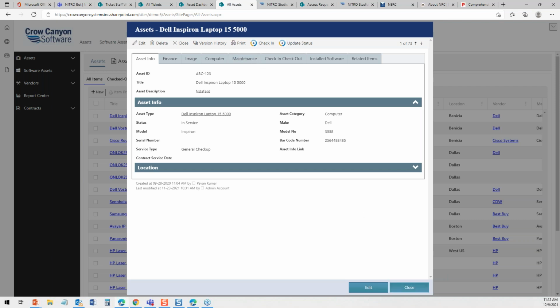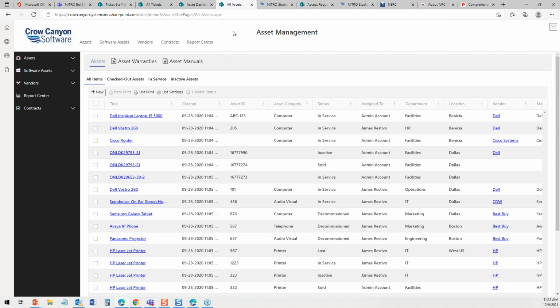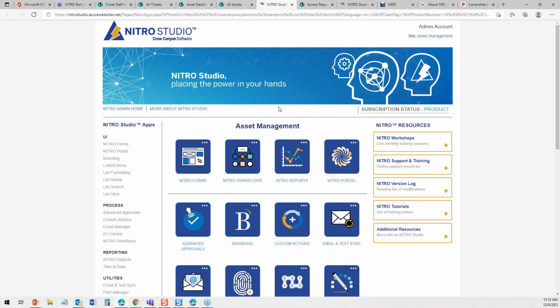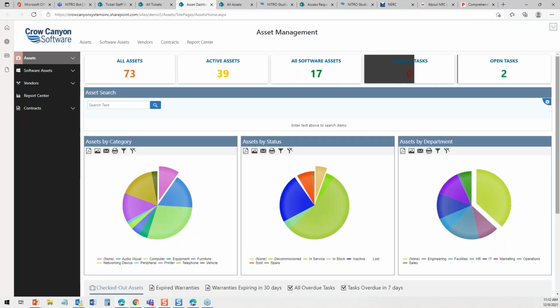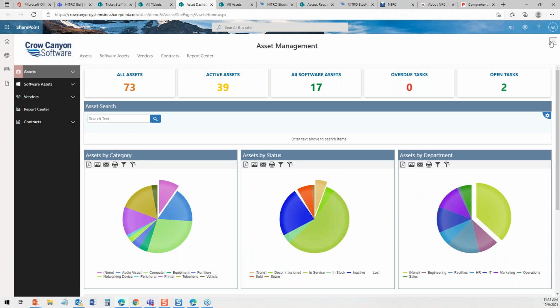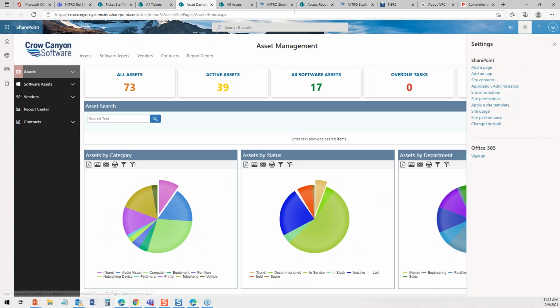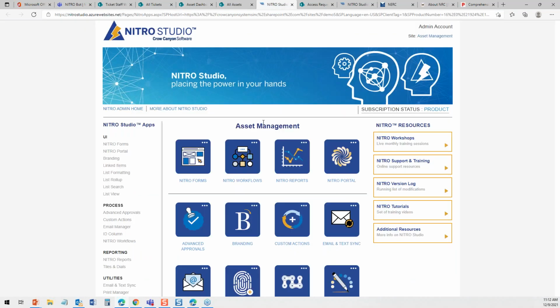Now, if we look at what's going on behind the scenes, what's powering this up is our Nitro Studio. Our Nitro Studio is right here. It's available. You go right through the dashboard here. You can get to it. Application administration. You get to Nitro Studio, but I already have it up, so it's right here. It's about the asset management program.